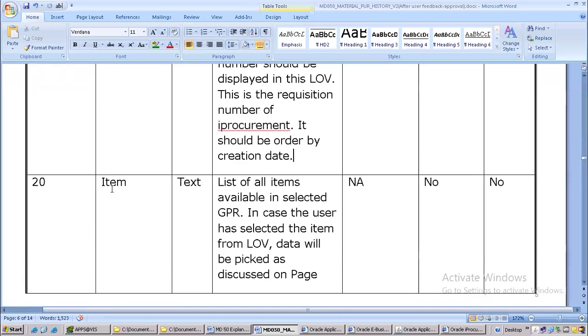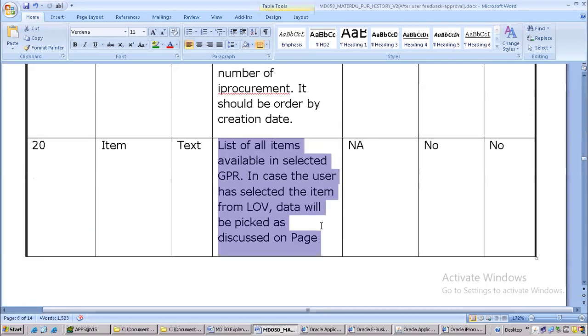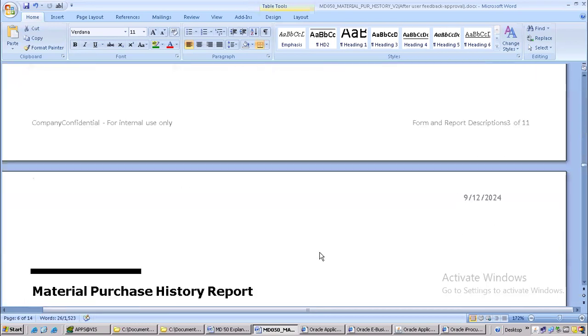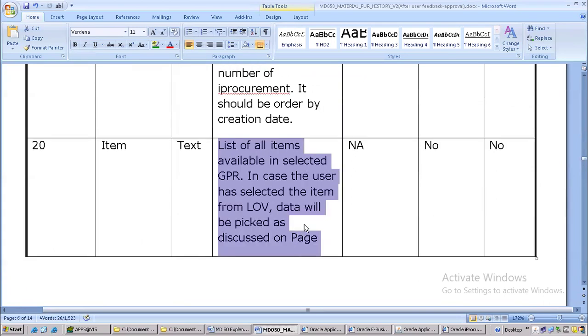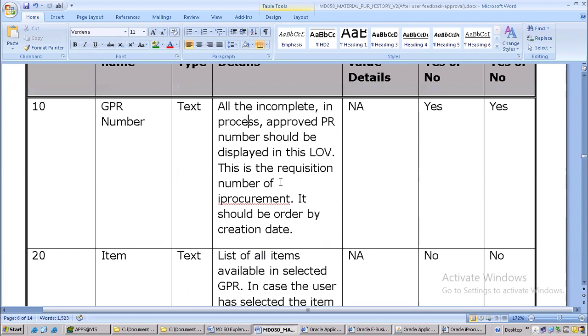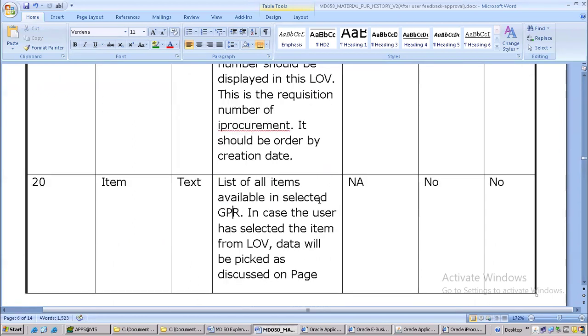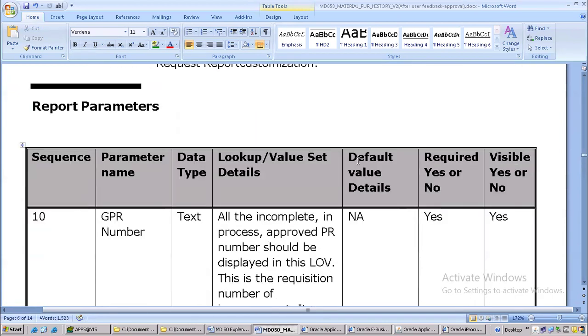Now next is item. List of all items available in the selected GPR. In case the user has selected the item from LOV, data will be picked based on the page. Items, where can you take it from? Same MTL system items B, segment 1. So two parameters: one is requisition number, the other one is item. See here, if you want to pass any default value, where can you pass it?